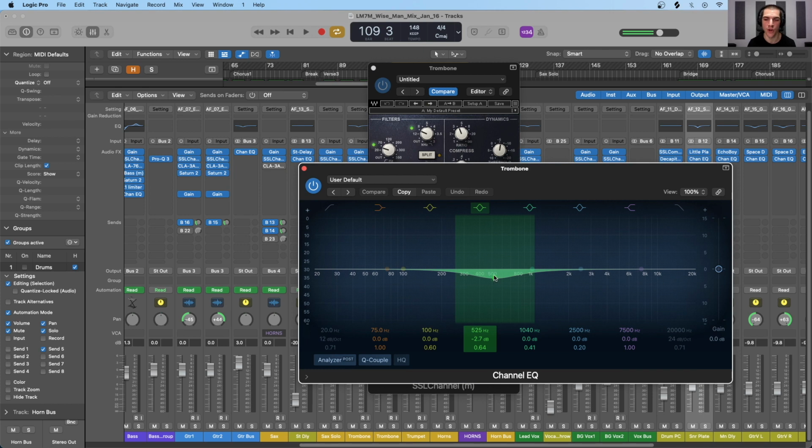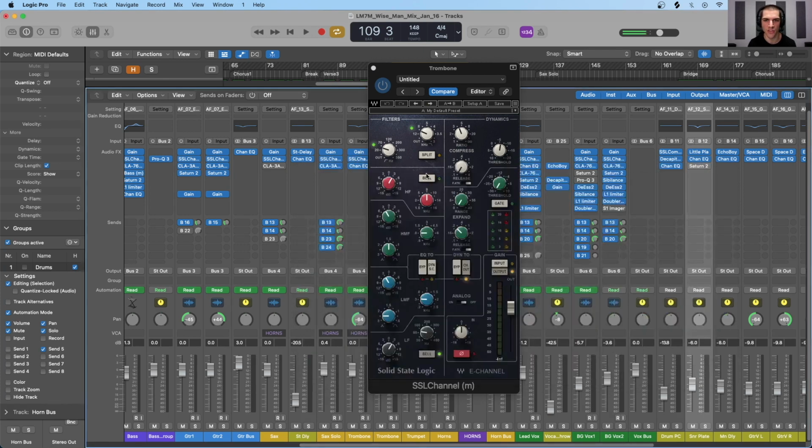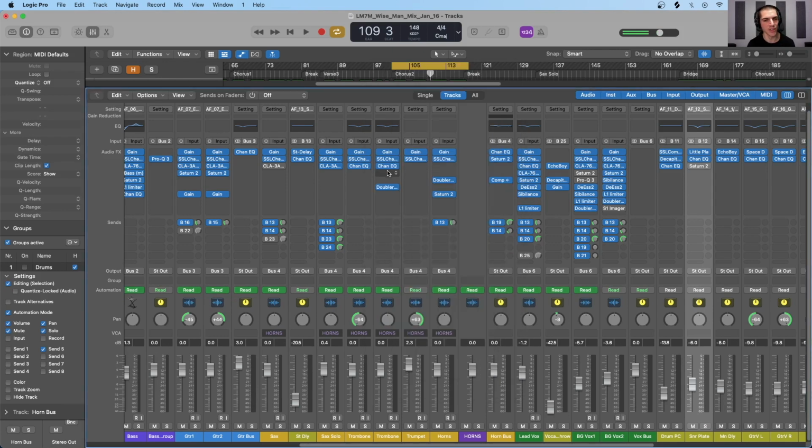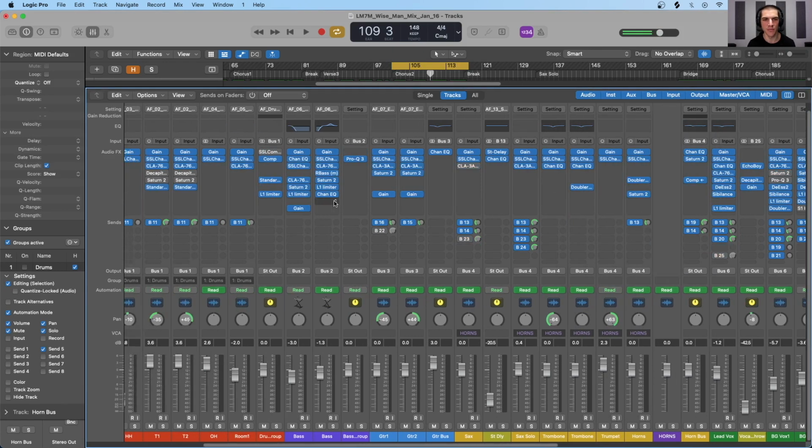In this case, the trombone, I brought out a little bit of that honkiness around 525 hertz that I wasn't getting from the SSL channel right here from Waves. So even though I'm using a lot of third-party plugins, I still use the channel EQ in nearly every one of my mixes, especially if there are small things that I need to tweak in revisions. I will just slap a simple channel EQ at the end of my insert chain right here and make these small adjustments to really hone in on what I'm trying to get done.